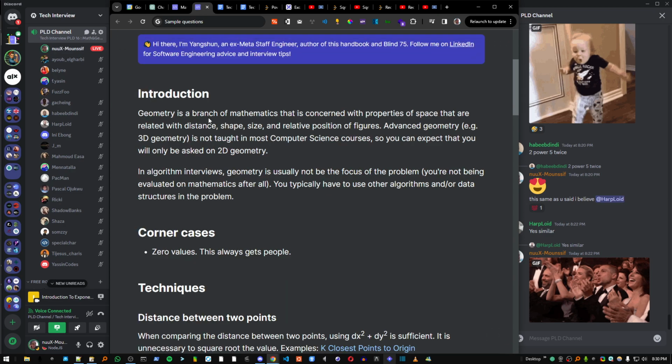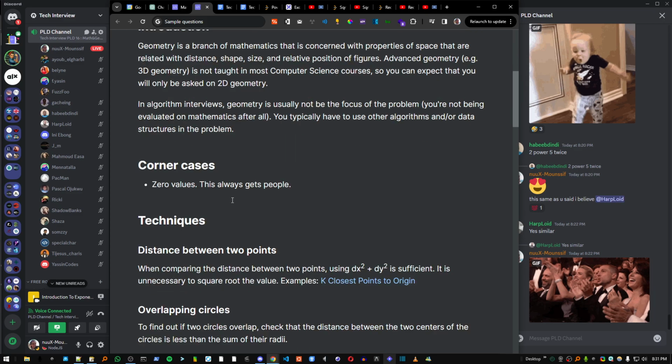Geometry is a branch of mathematics that is concerned with properties of space that are related with distance, shape, size, and relative position of figures. Advanced geometry, for example 3D geometry, is not taught in most computer science courses, so you can expect that you will only be asked on 2D geometry. In algorithm interviews, geometry is usually not the focus of the problem. You are not being evaluated on mathematics after all. You typically have to use other algorithms or data structures in the problem.